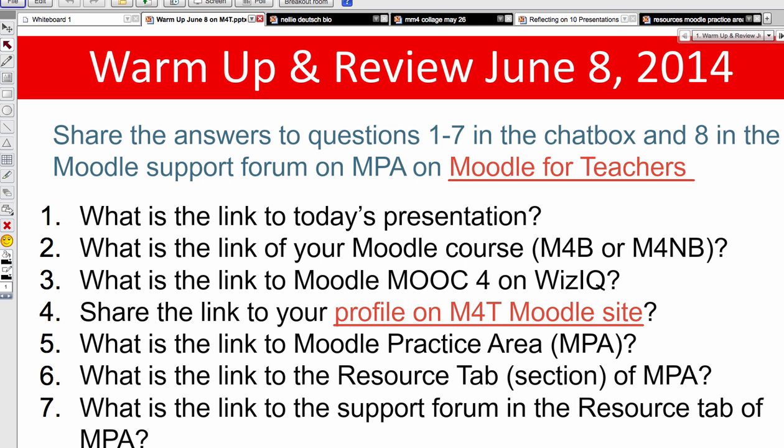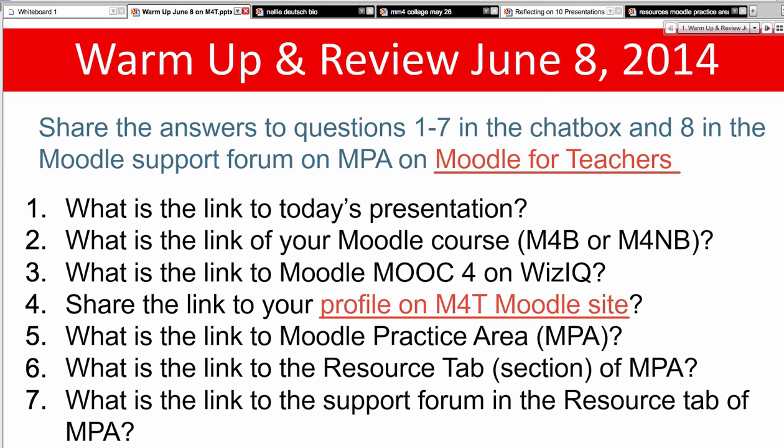Now notice what it says here. You see it says section, because it is a section. It's the section of the course. Now notice how much this makes sense. Moodleforteachers.org is the name of the website. /course. The course ID is 31. That's the Moodle practice area. And then section number two. Okay, makes sense? And that's where we need to be today.